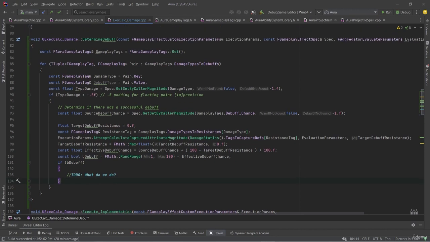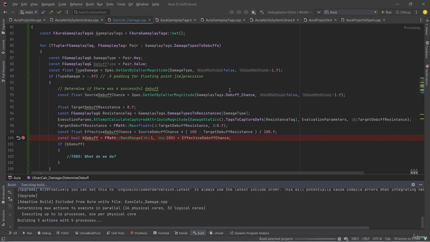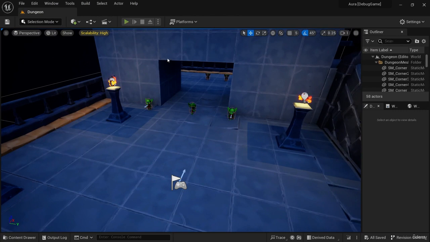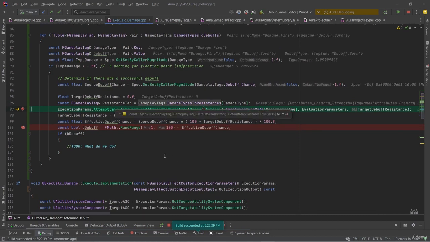For now, it's enough to know by the time we've gotten to the exec calc whether or not we have a debuff based on the debuff chance. And we know that our Firebolt has, I think, a 20% debuff chance. So what we could do is run in debug mode with a breakpoint right here and see what that debuff chance is. In fact, we can see if we got a debuff. All right, so I'm going to press play. I'm going to launch a Fireball. And let's see what we get down here.